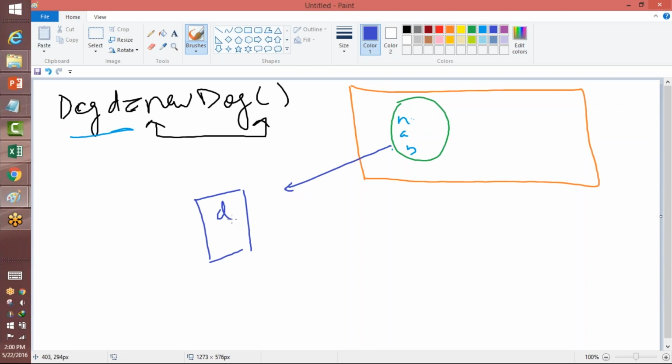Now what does this D have? D does not have the whole object. A remote control is not the object. A remote control is totally different from the TV. What it has is something that knows that this remote is for this TV. If you have two TVs, the remote control knows that this remote is for this TV and that remote is for that TV. Similarly, what does D have? D has nothing but the memory location of where this dog object is in the memory of the computer.